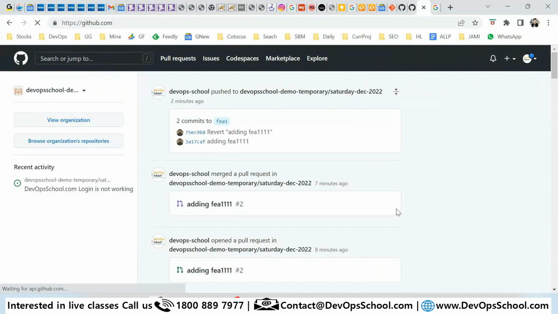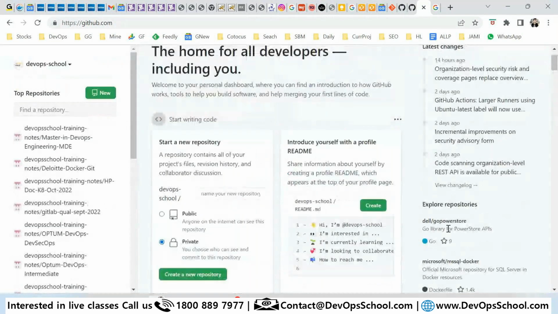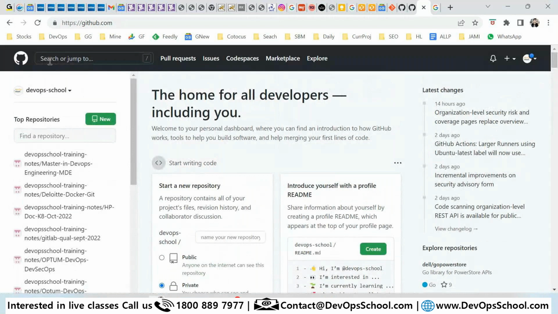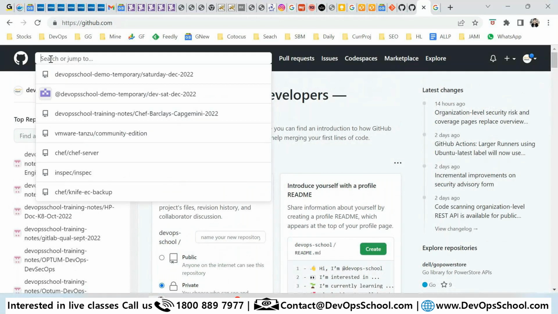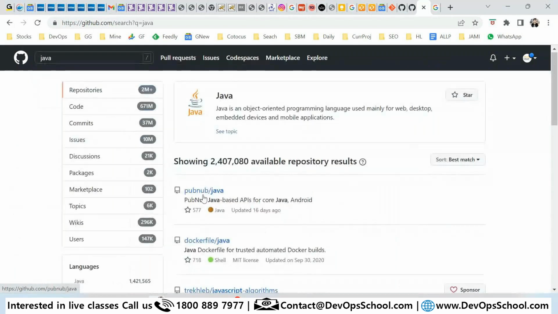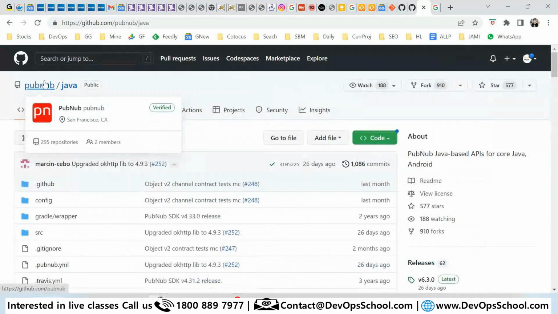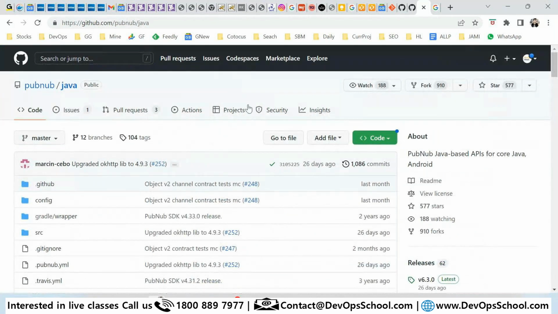I'm searching for some code, Java code, on GitHub overall. There are so many repositories. This is not owned by me, you see here. This is owned by PubNub. I don't know exactly what it is, and so many people have forked it. Okay, it's for Java, Android, API-based applications.